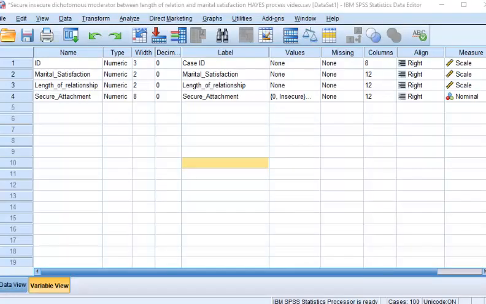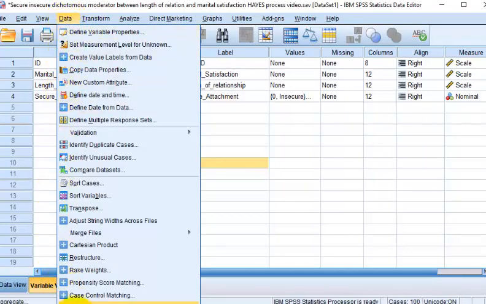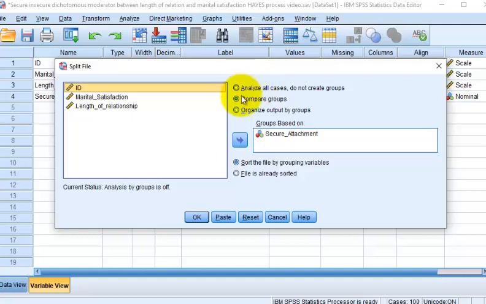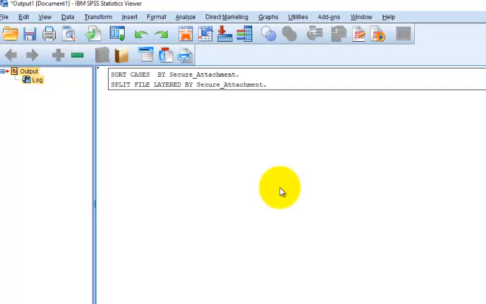So the fastest way to check to see if there's something going on in the relationship between length of marriage and marriage satisfaction based on whether they're secure or not is to split the file. So I'm going to go to Data, and it's way down here off the bottom of the screen. You can't see it, but it's Split File. And so we're going to compare groups based on secure attachment. When we run our tests, we're going to get a separate test for the secure group and a separate test for the insecure group. So if those two don't match, like one is significant, one is not, then we know for a fact that secure or insecure is acting as a moderator.